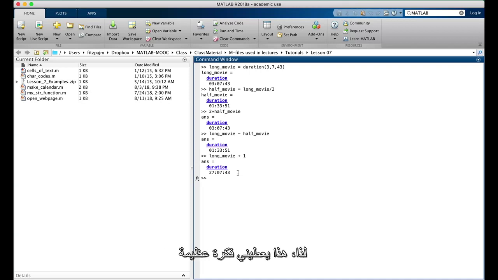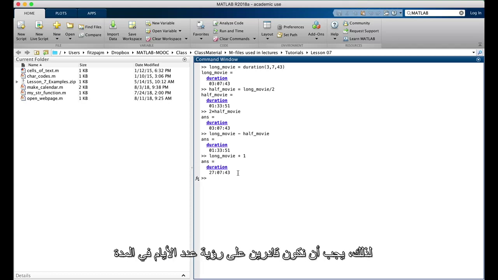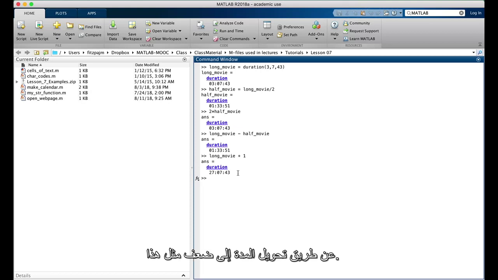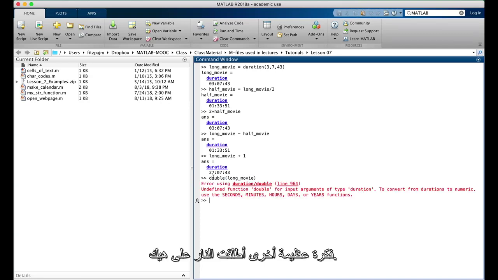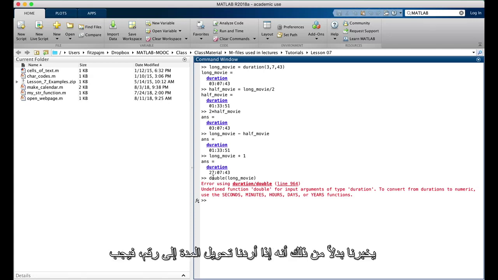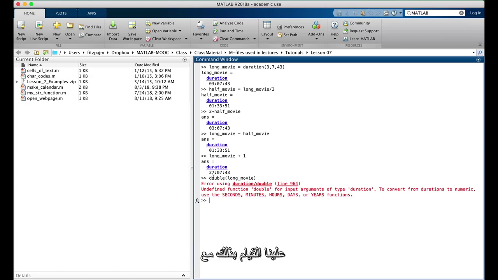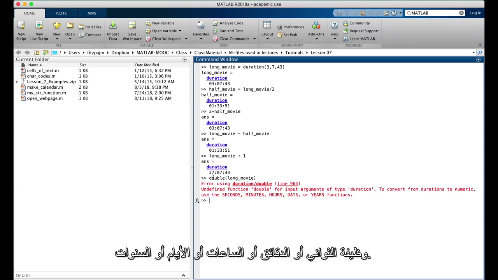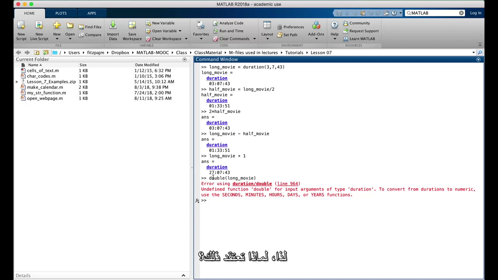So that gives me a great idea. If the basic time unit is the day, then a duration must be stored as a number of days. So we should be able to see the number of days in a duration by converting the duration to a double, like this. Another great idea shot to heck. MATLAB just won't do it. It tells us instead that if we want to convert a duration to a number, we have to do it with the seconds, minutes, hours, days, or years function. So why do you think that is?